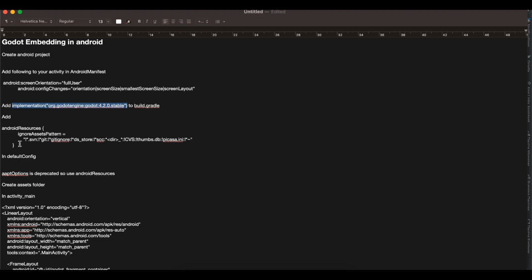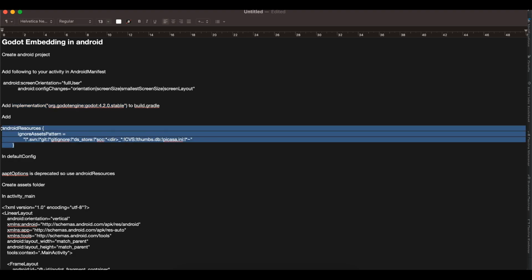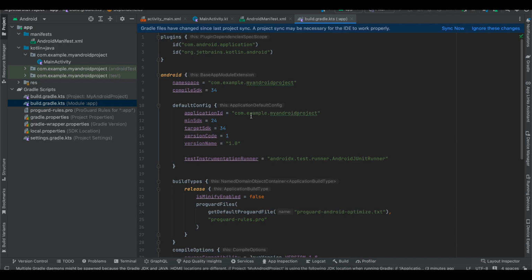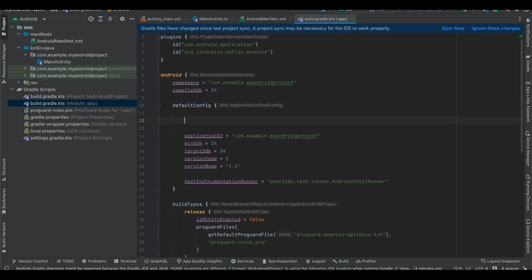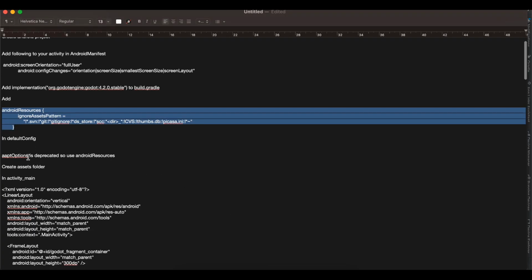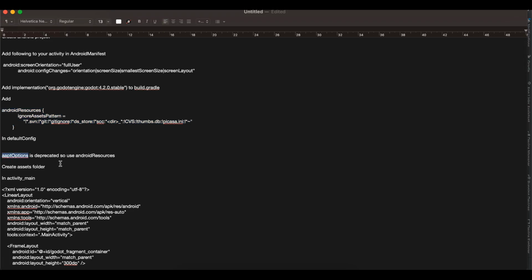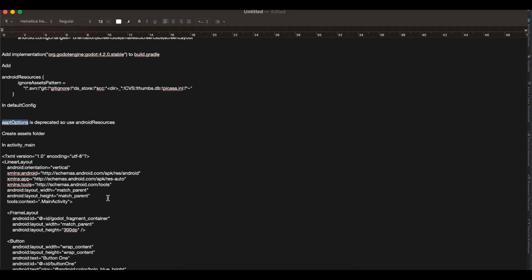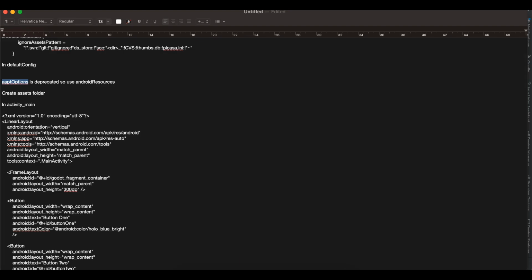Next here we also have to add this line inside defaultConfig, because there are some dot files which are created inside Godot, and we don't want our Android project to ignore those files. If you see the documentation, it suggests using aaptOptions or something like that, but that is deprecated. The new thing is androidResources. So here I have mentioned that it is deprecated, so don't use that. Unfortunately the documentation has not been updated.